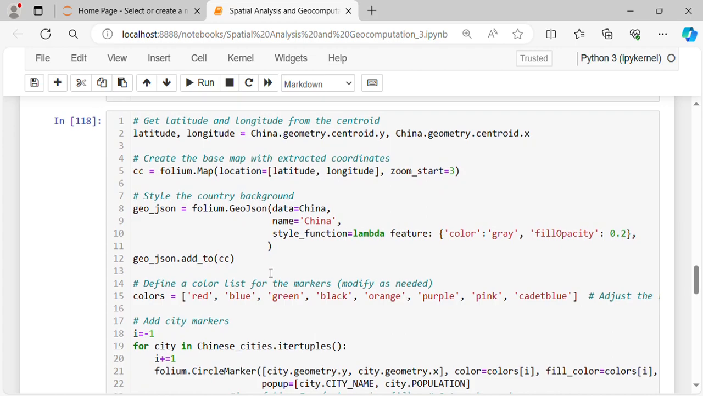And then we create the base map with the extracted coordinates. So cc equal folium.Map, open bracket, location equal, square bracket latitude comma longitude, close the square bracket, comma zoom_start equals 3, close the bracket.